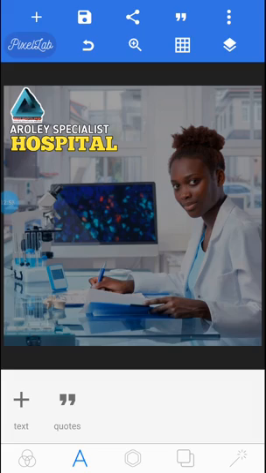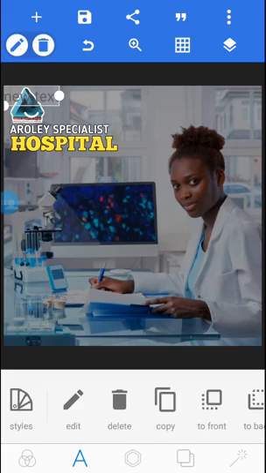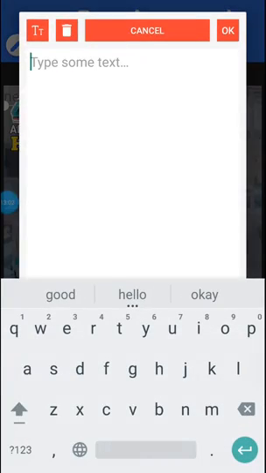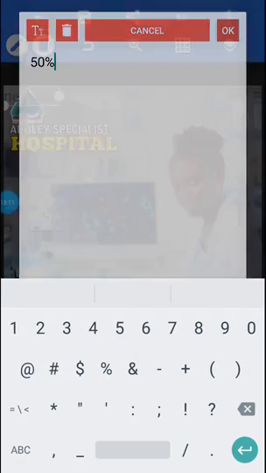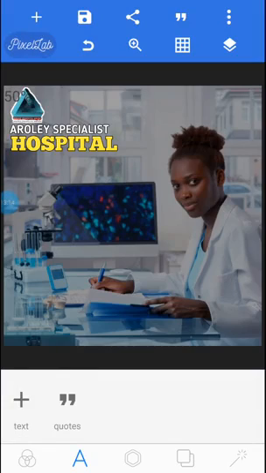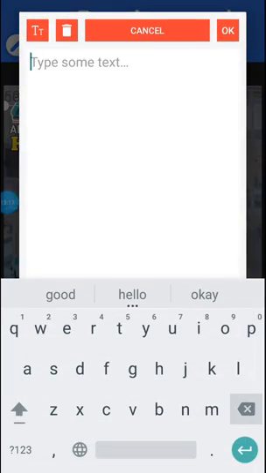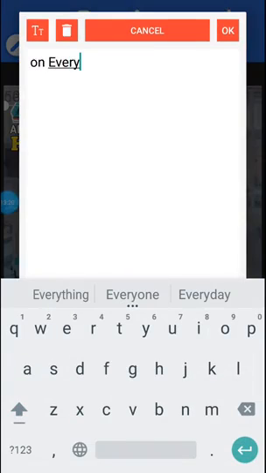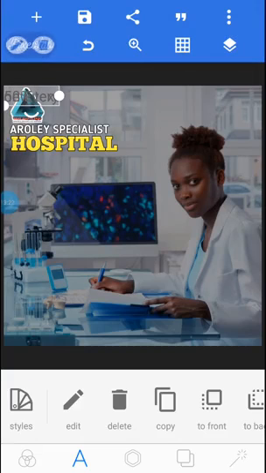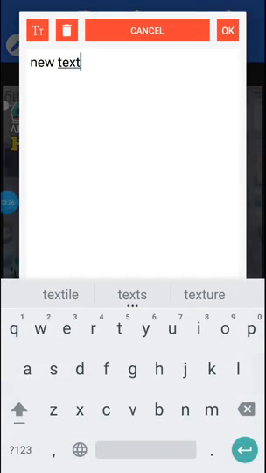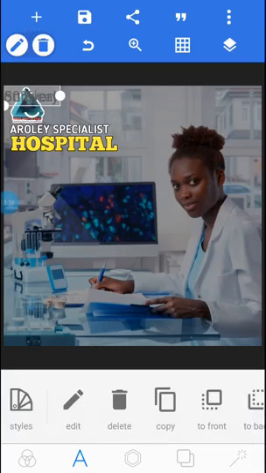Now let's just say 100% or 50%. Leave a 50% on every surgical operation, leave it there, add text again, click surgical. Sorry, remove the text, please don't make that mistake, remove that new text at the back. Surgical, then you add text again, operation.